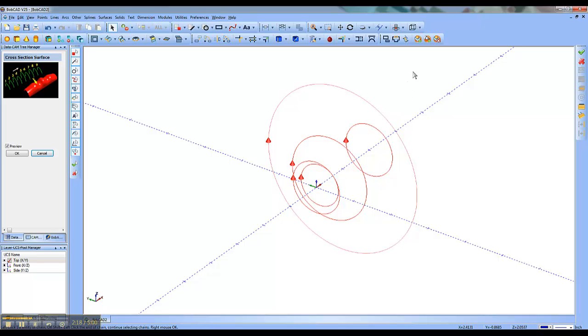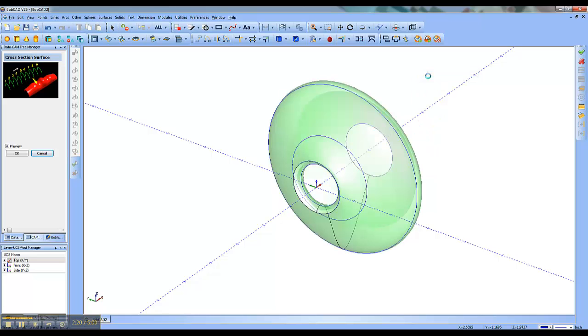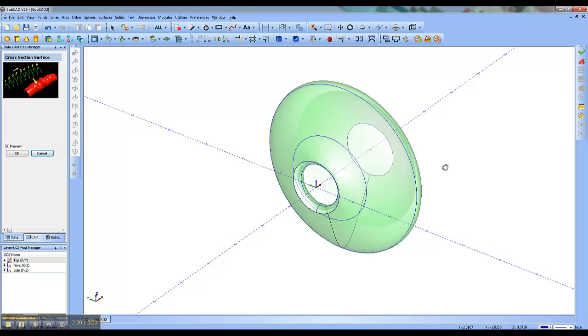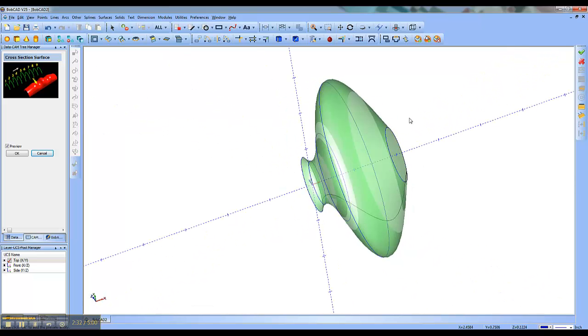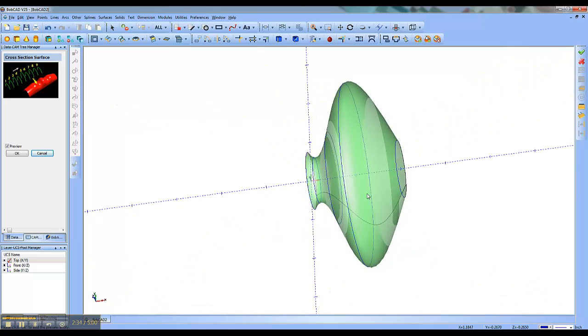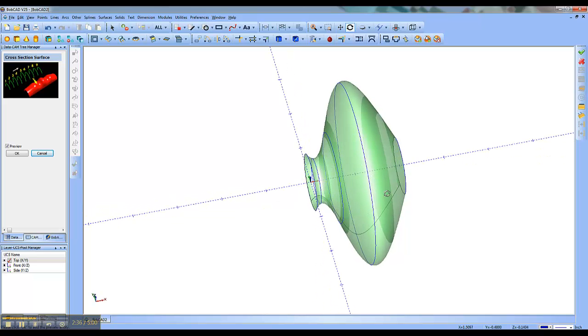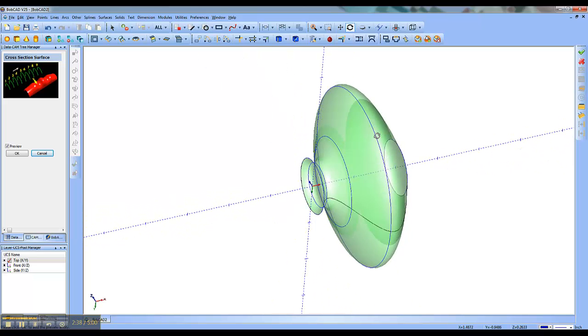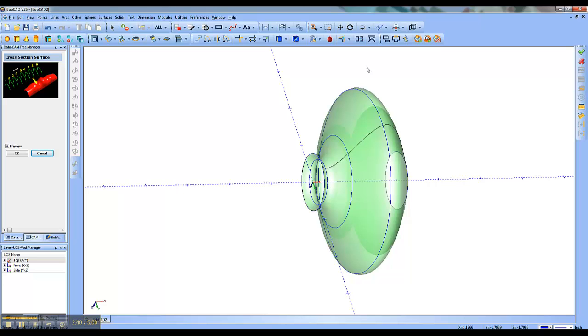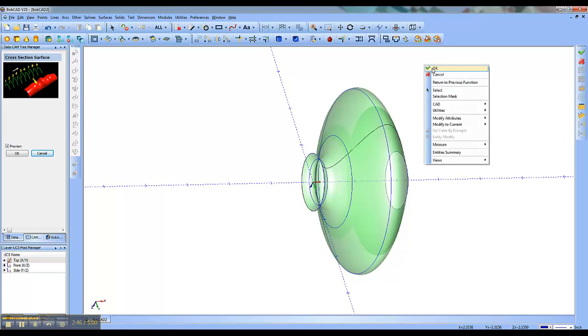So all we have to do is right click and hit OK. It's going to show you a preview of the surface that you can expect on the second confirmation. As you can tell, as we rotate around, it looks like a vase and it looks like the geometry that we're looking for. So now that we've confirmed that we're getting the geometry that we would expect and were hoping for, we can right click and hit OK.